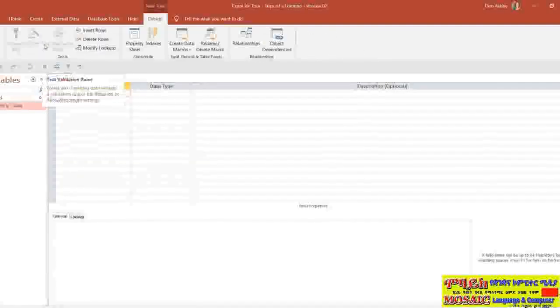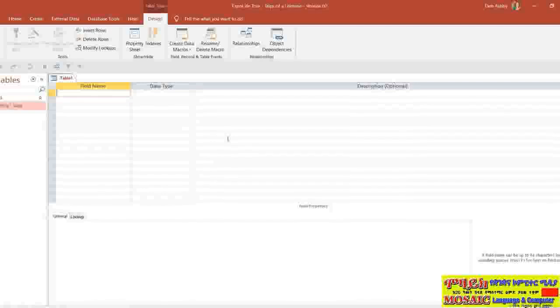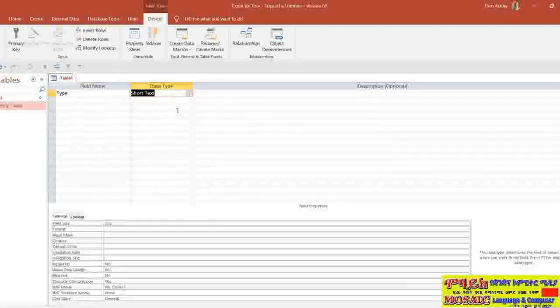So I'm going to jump up to the Create tab and I'm going to click on Table Design. And this gives me a completely empty table without even an ID field. So on this occasion, I'm not going to have an ID auto number type field. I'm only going to have a single field, and that is called type. So let's type in the field name of type. And this is going to be a short text field.